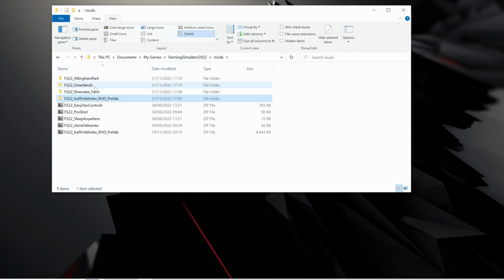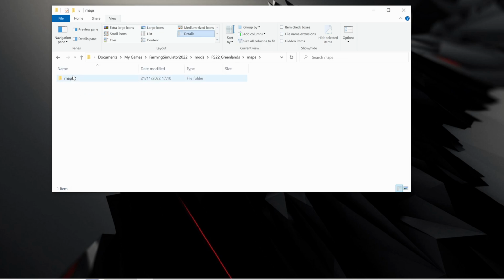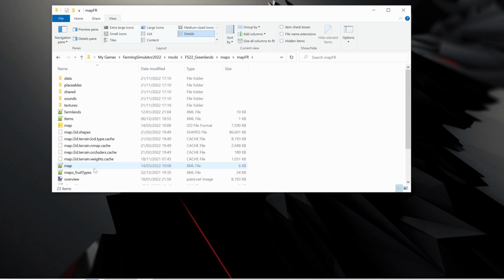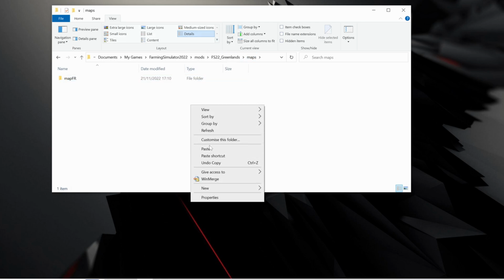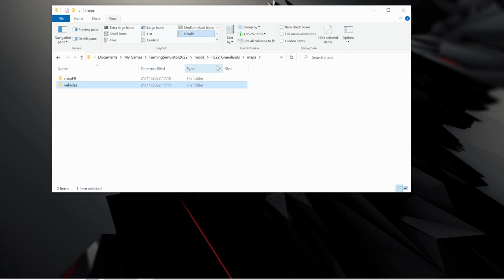We're going to go back into Greenlands. We're going to go to this level. So one folder up from where we put the traffic file in here. We're going to go up one level, and we're going to paste in the vehicles folder. And let's reload the game and check that that's worked, and you can see what they look like.